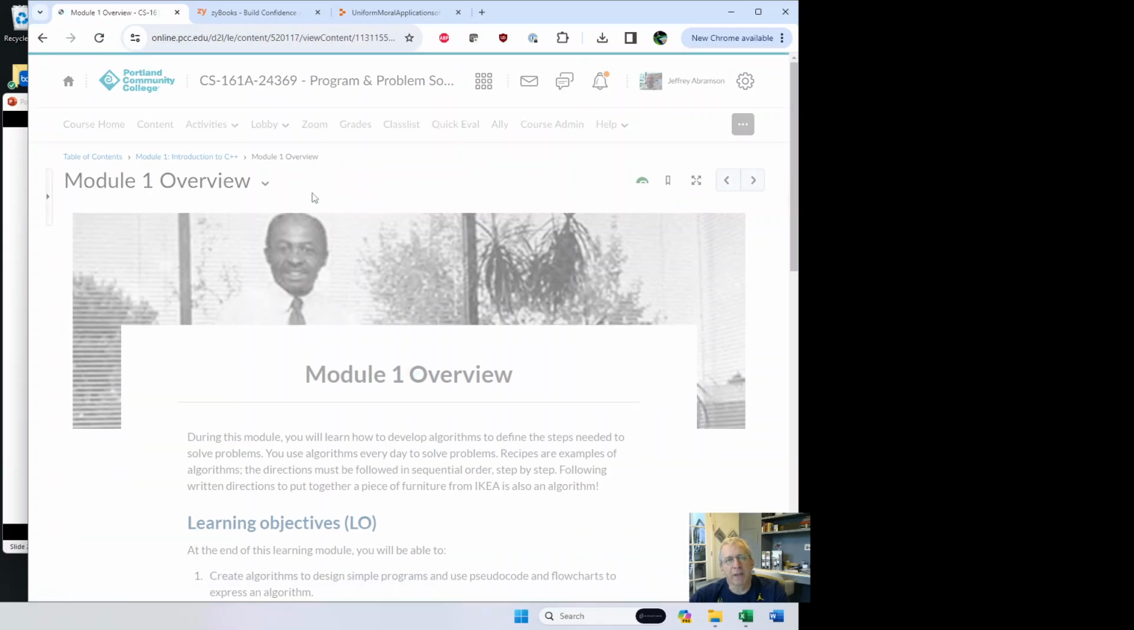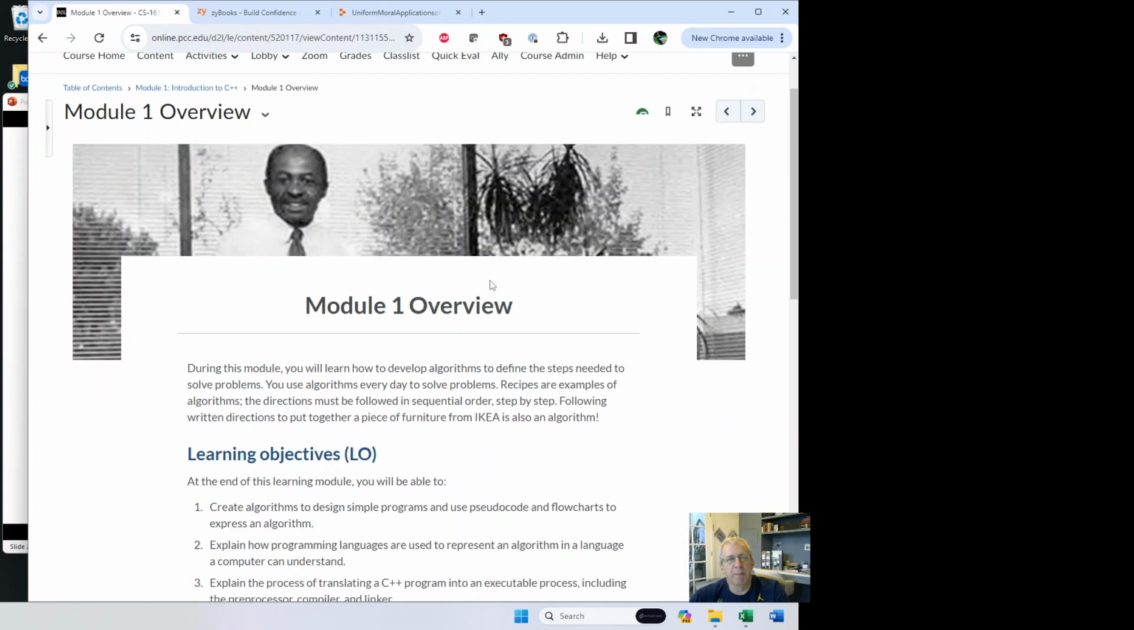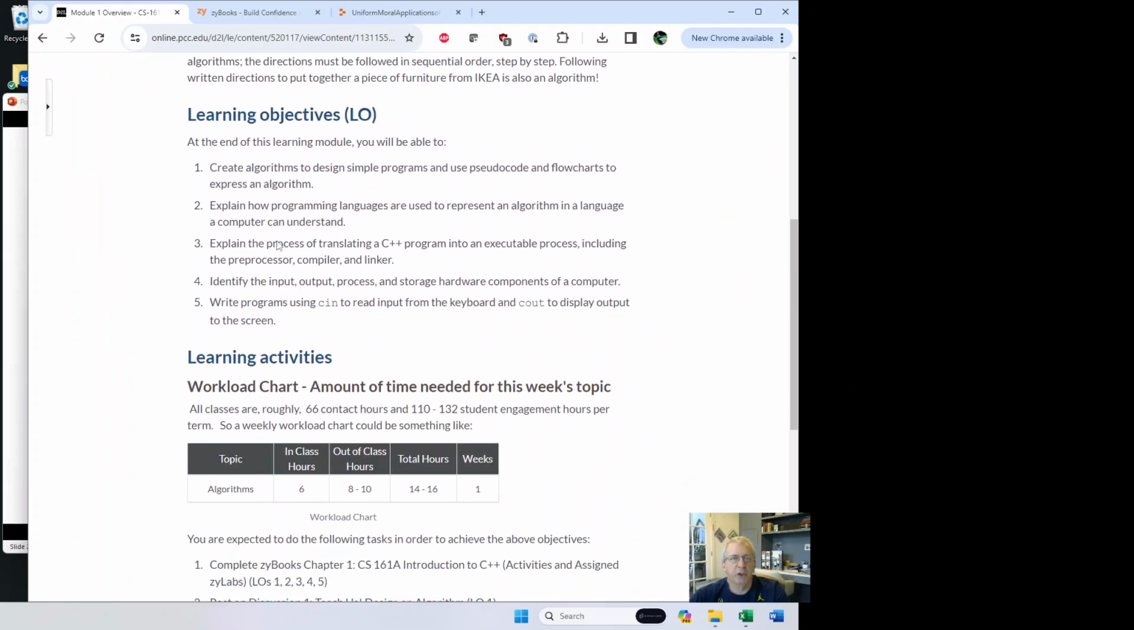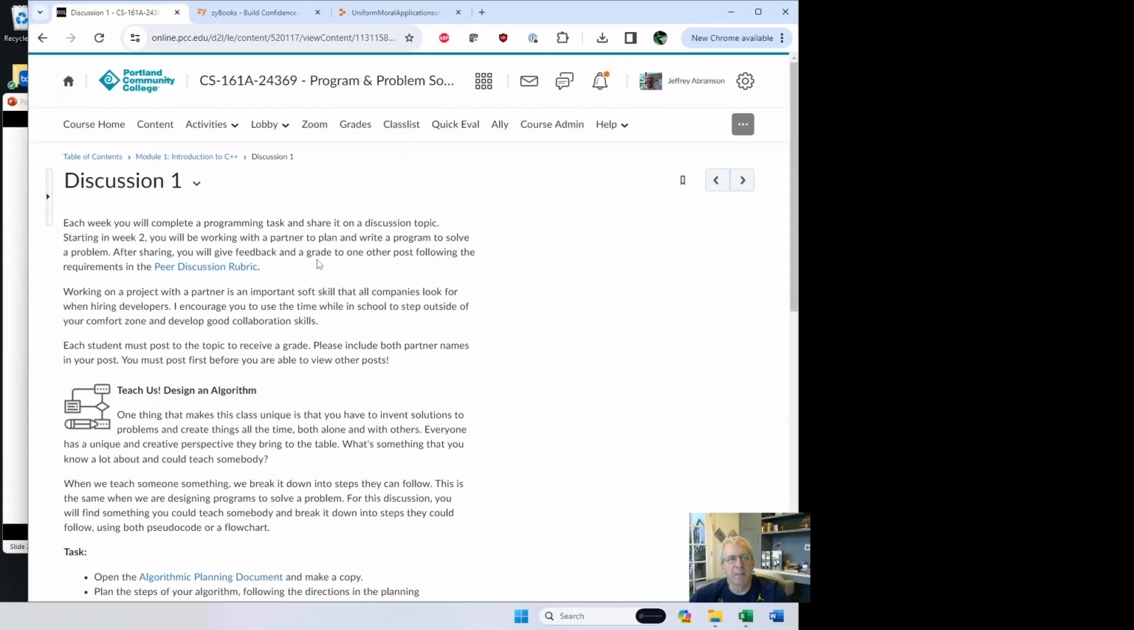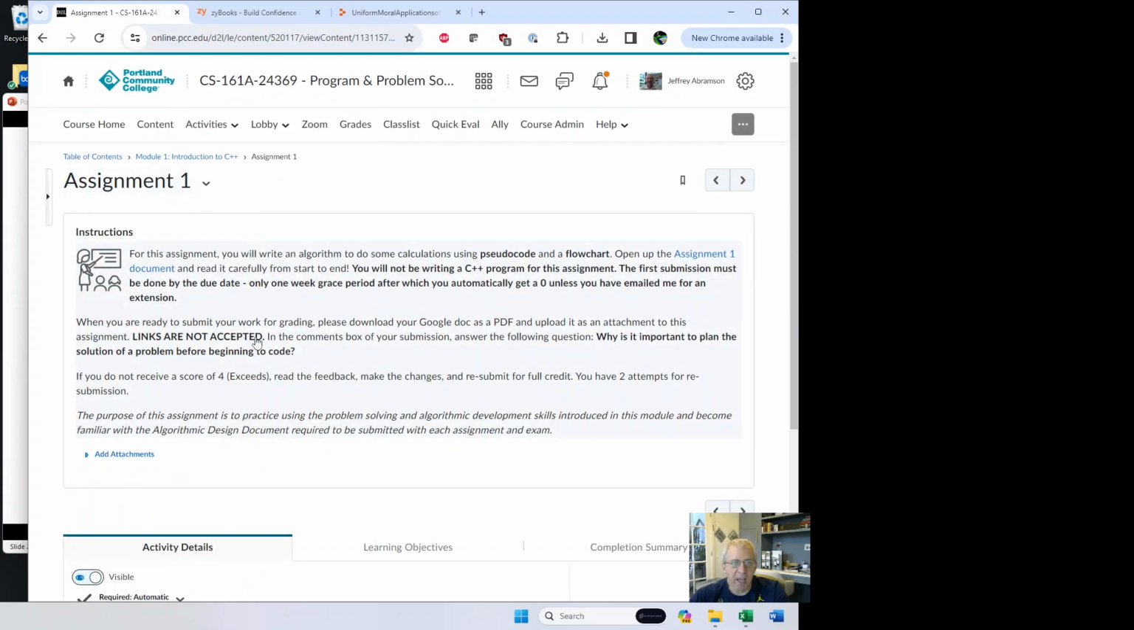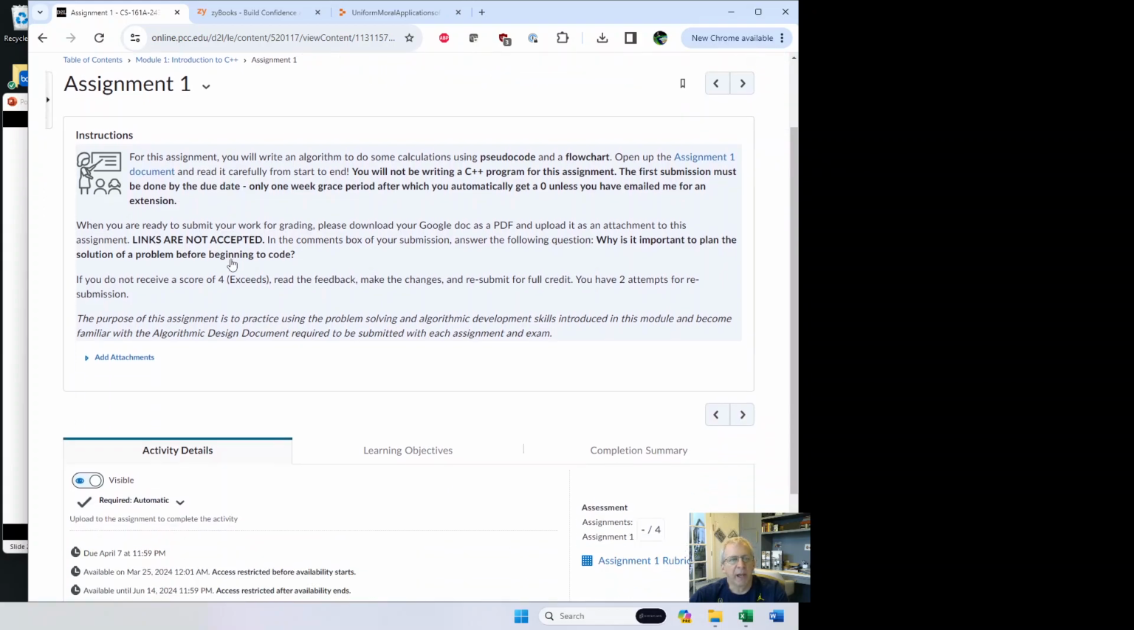If you click on one of these, like here's the module 1 overview, it tells you what we're going to do, how much time you might spend, and some of the work that's required. If you click on these arrows here, you can go to the next item in the list. And here's a discussion, for example. Click again. Here's the assignment. The assignments here are Google Documents we use for the repository. So you'll bring this document up, make a copy of it, and then submit it.